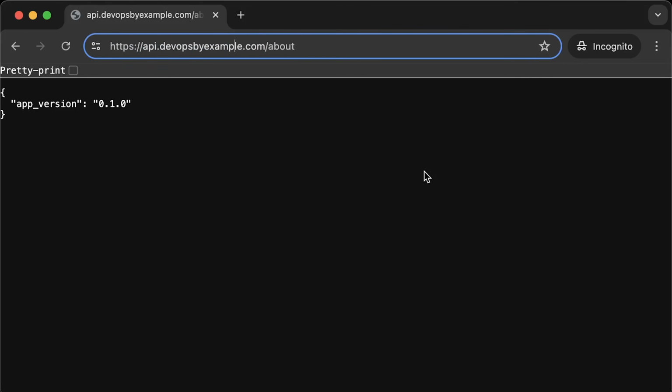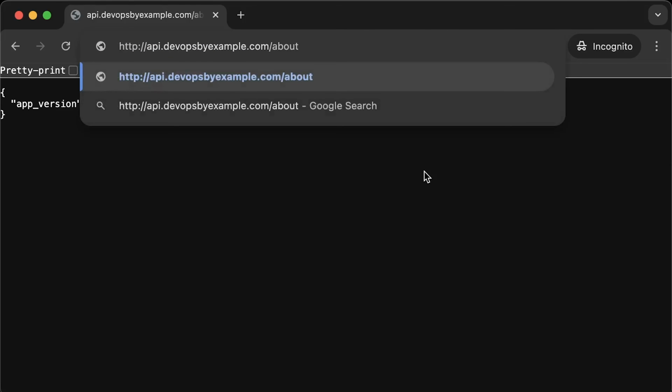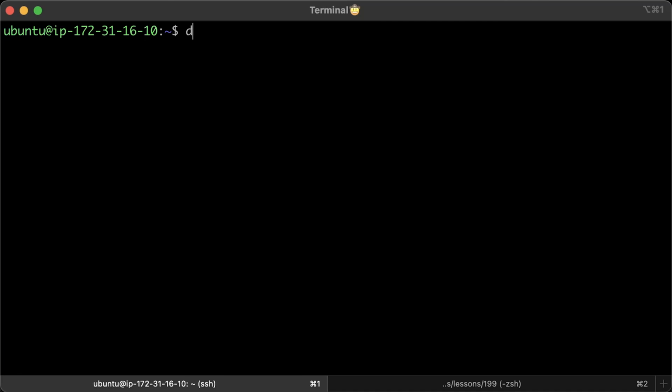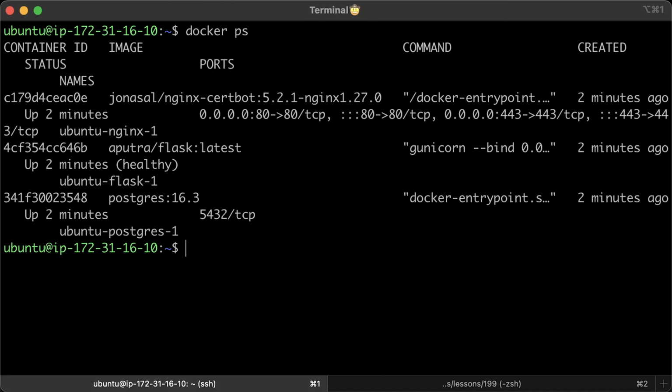Also, let's test the HTTP to HTTPS redirect. It should work as well. Now, let's test that the restart policy also works. We can get all running containers with docker ps. You'll see that uptime is about 2 minutes.